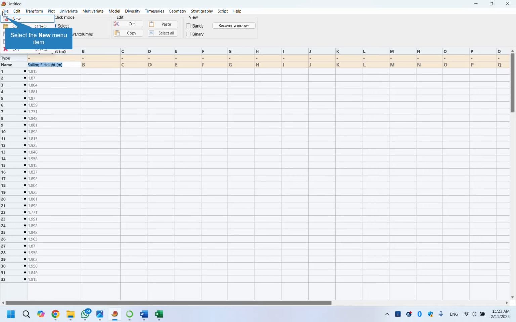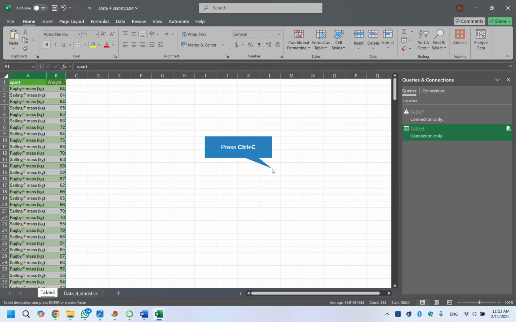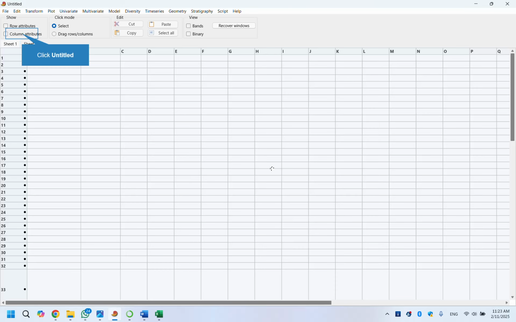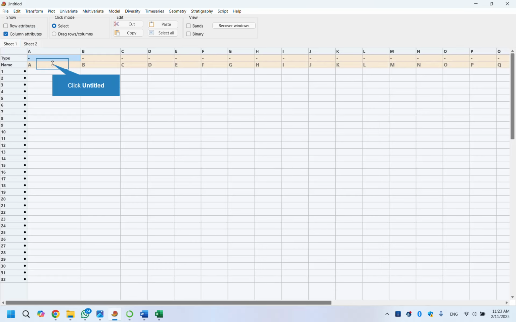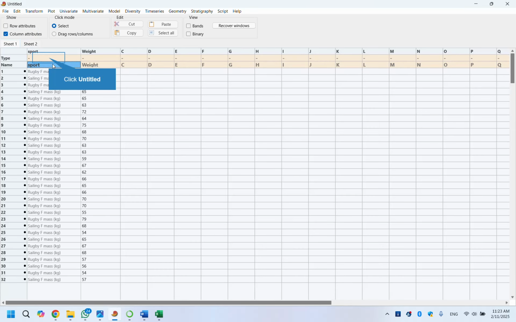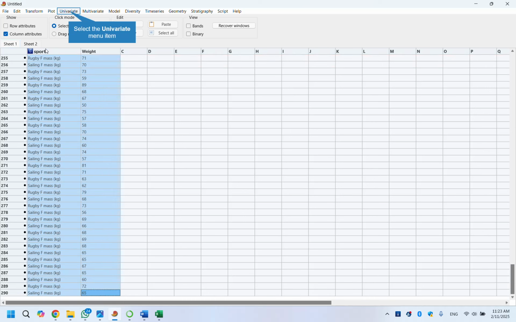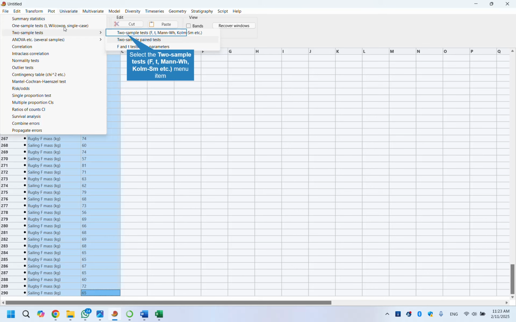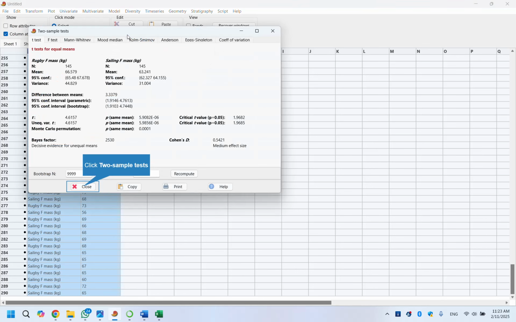It wasn't properly copied, probably. Yes, now. Once I've pasted the data, I have to tell PAST that this is a grouping variable. I again select the two columns and univariate, two sample tests, and I'm getting the same results. And we're done.